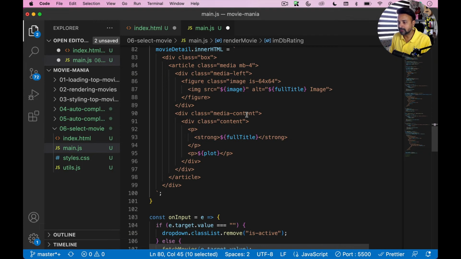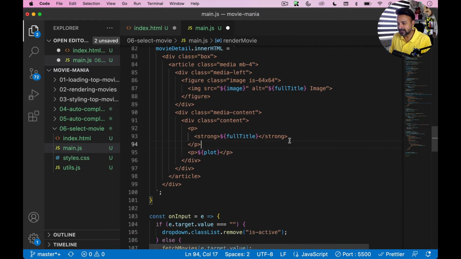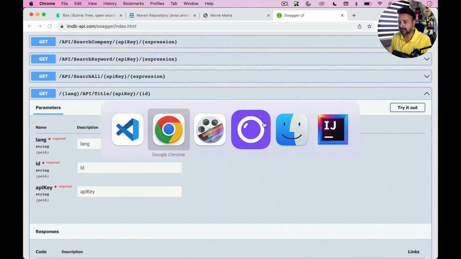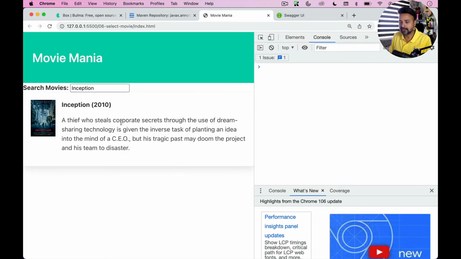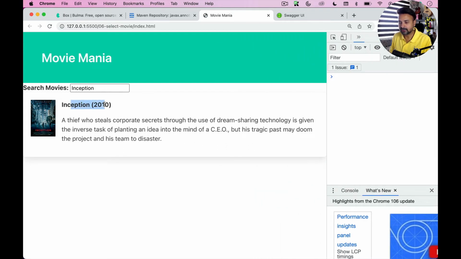So maybe, just until now, I think I have written a lot of code. So let's test this code. I'm going to save and let's see what we are getting. Okay, so I'm going to type Inception. We're getting the movies. Yes, I'm going to click and you see that? I can see we're showing the image, we're showing the title, we're showing the plot also.